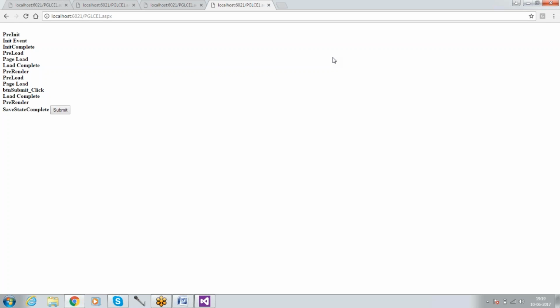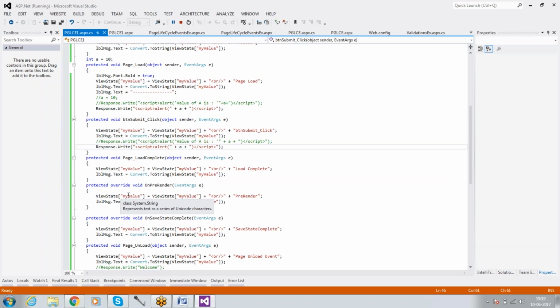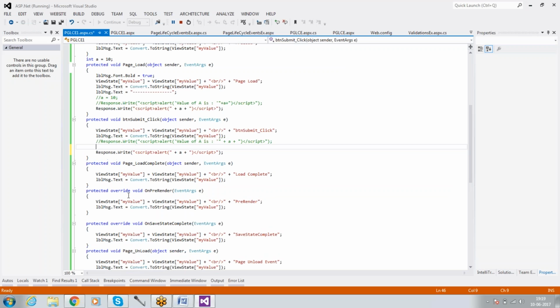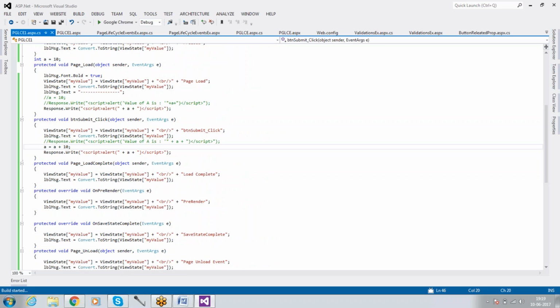The moment you submit our request to the server, even though my value is available at my button. Now a equal to a plus 10. I'm assigning something. So I'm executing this. So first time 10, it's okay. Next time submit 10. So next time 20.